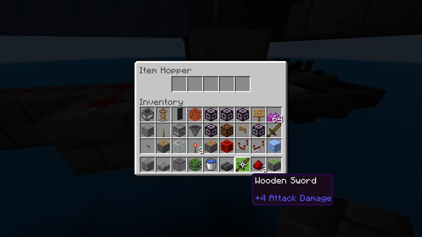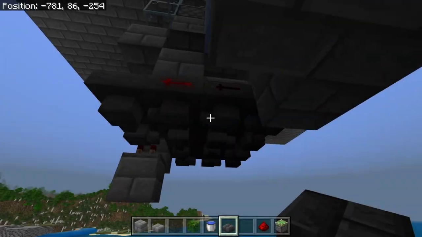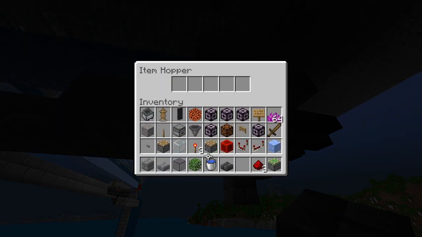I prefer using wooden swords because they're cheap. Throw one non-stackable item inside of this side, and then we're going to go to the other side. Double check these two. We don't have an item there. We don't have an item there, and we can throw in another non-stackable item.